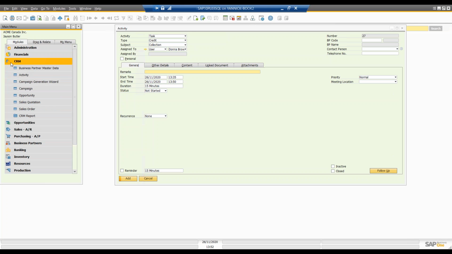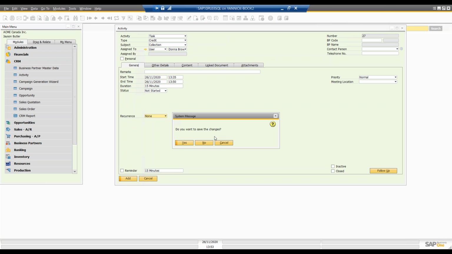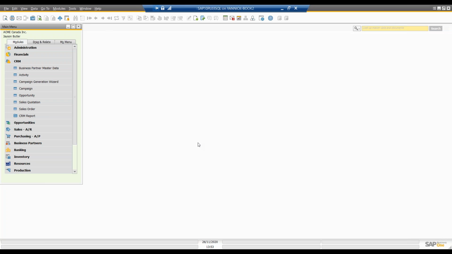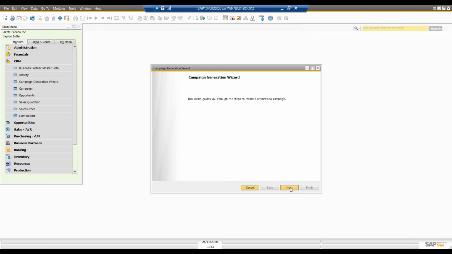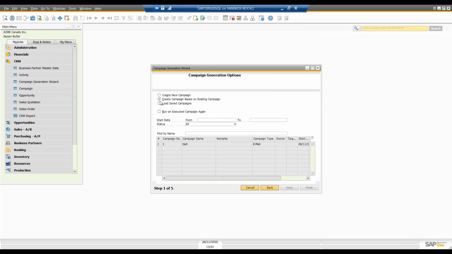So if we go back to the CRM module activity, there is the campaign generation wizard. Personally, I didn't see any customer using it, but it doesn't mean it cannot be used. I think it's just not necessarily well known, but you can create a campaign in order to send information. Here it's the wizard to help creating the campaign. You can create one here. I have already one here.